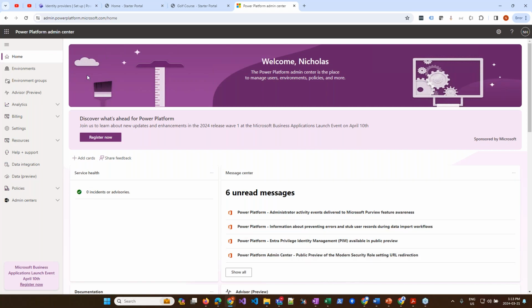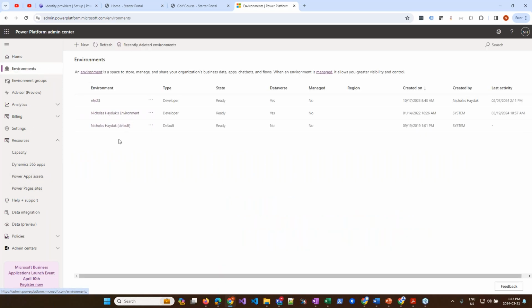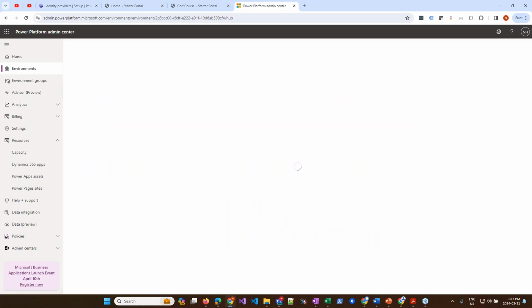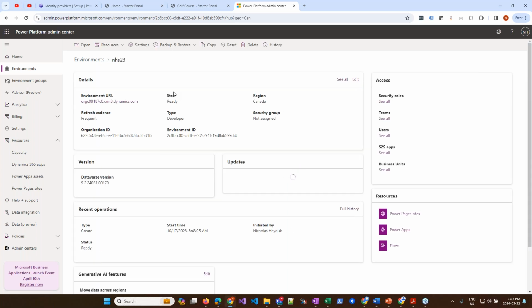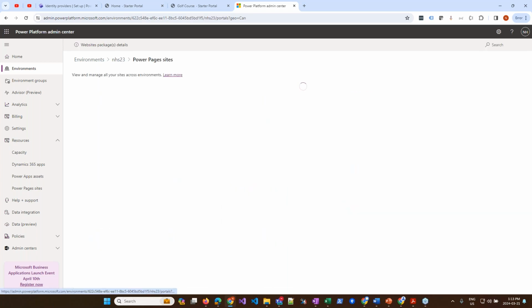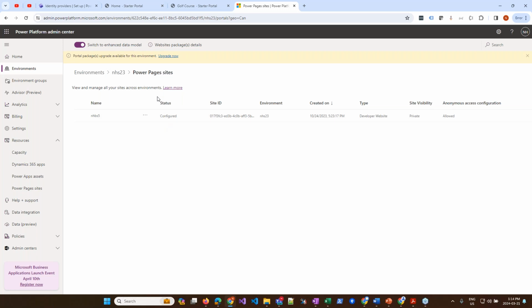This is my environment. If you're looking for Power Pages stuff specifically, you can find it under resources, and you'll see Power Pages sites. The other thing you can do is go to environments and pick one. If I go into a particular environment, you can also access the Power Pages sites specifically for that environment. So I can click Power Pages sites, and now I'm seeing the sites for that environment.